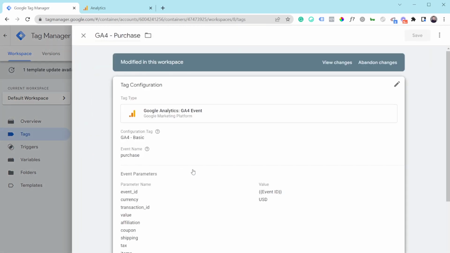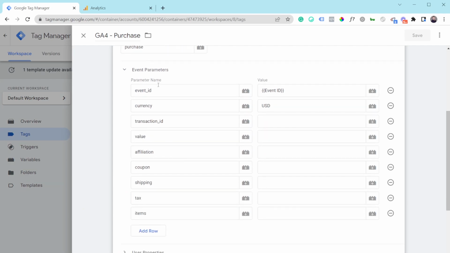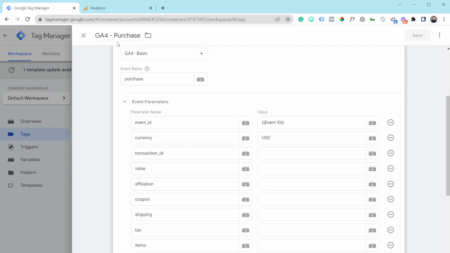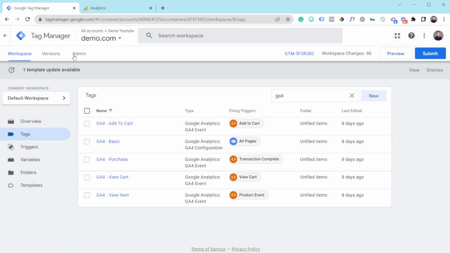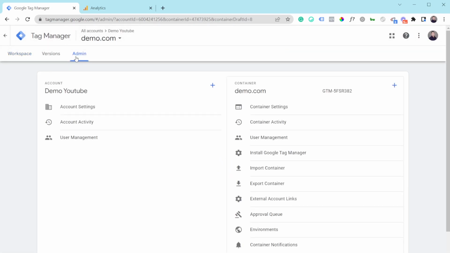So I've actually done some of the hard work already and added all the different parameters that you would want to add inside something like a purchase event. And it's easy. All you have to do is, again, download the template, which is going to be in the description of this video and potentially somewhere here on the screen, the link to download it.